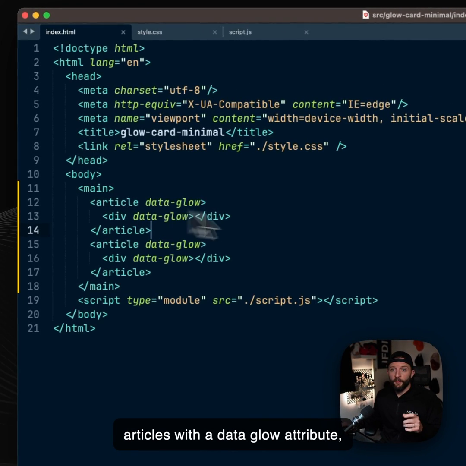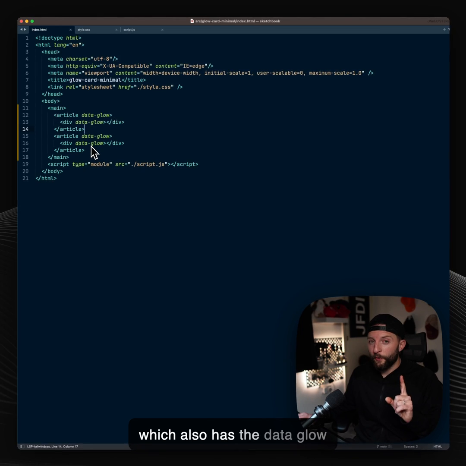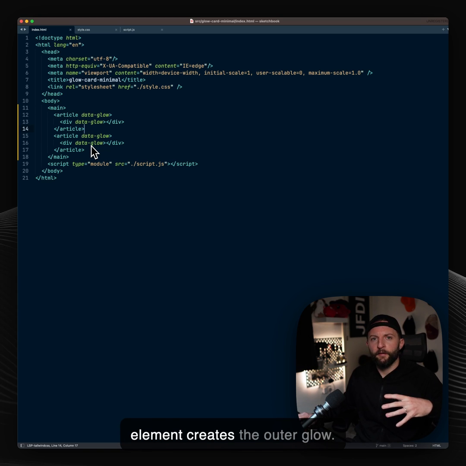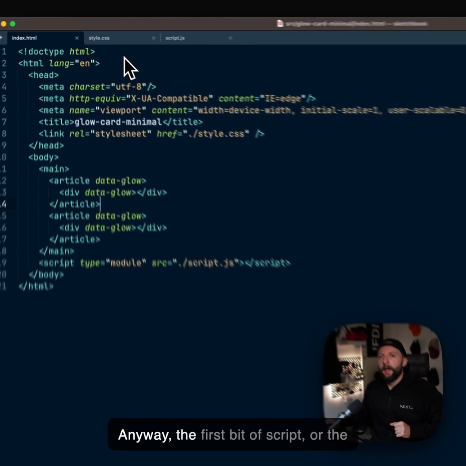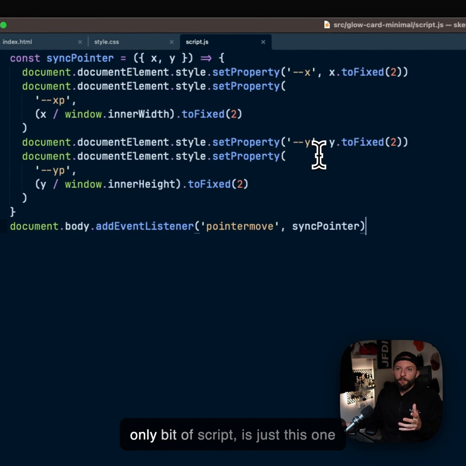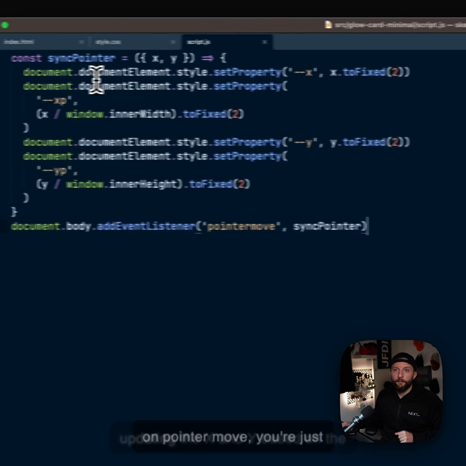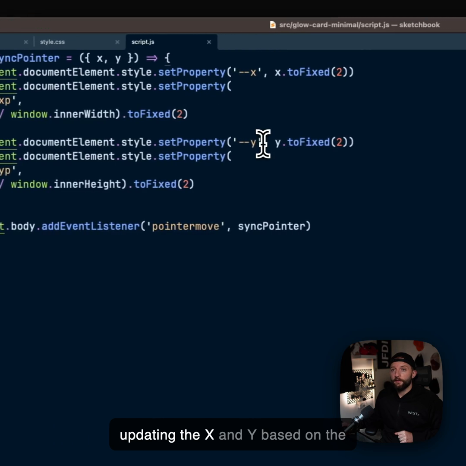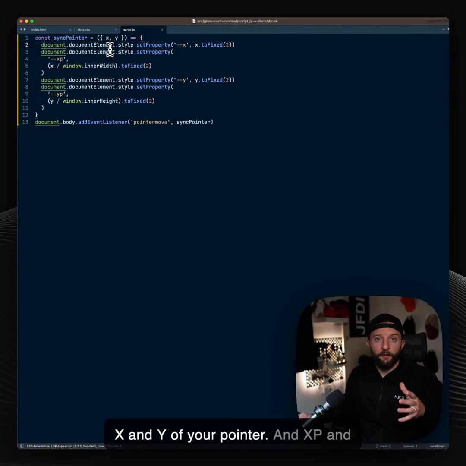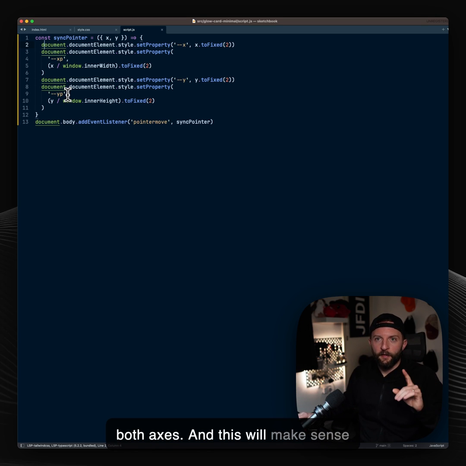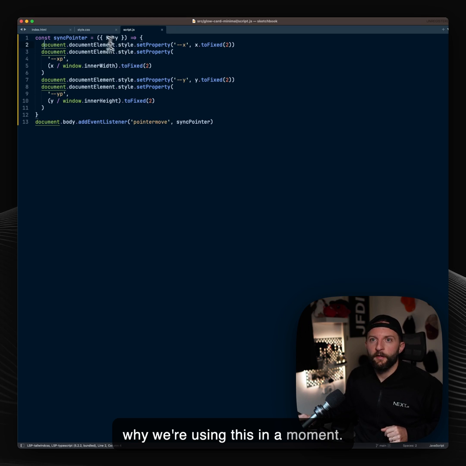Two articles with a data-glow attribute, and each one has a nested child, which also has the data-glow attribute, and that's used to create the outer glow. Yep, the inner element creates the outer glow. Anyway, the only bit of script is this one event listener on pointer move. On pointer move, you're just updating the X and Y based on the X and Y of your pointer. And XP and YP are the fractions, so 0 to 1 on both axes. And this will make sense why we're using this in a moment.